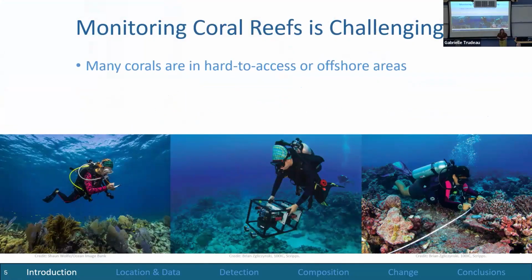But monitoring coral reefs is actually quite challenging. For starters, they're typically in hard to access locations. So imagine we all decide we want to go to the Great Barrier Reef, for example. We're driving to the airport, we're hopping on a plane, we're driving to the coastline, we're hopping on a boat. That's expensive, time consuming. And so being able to monitor these areas, it's another additive we have to consider.